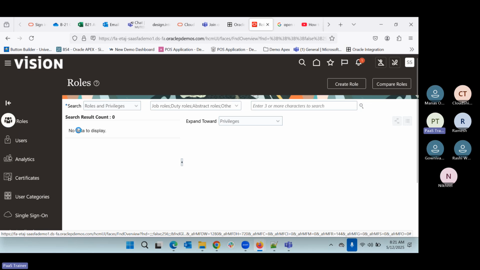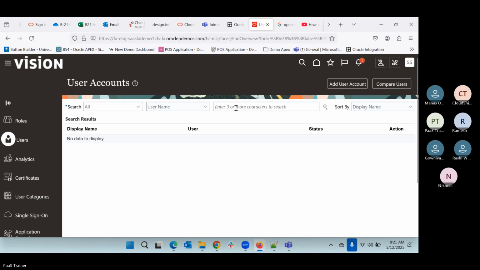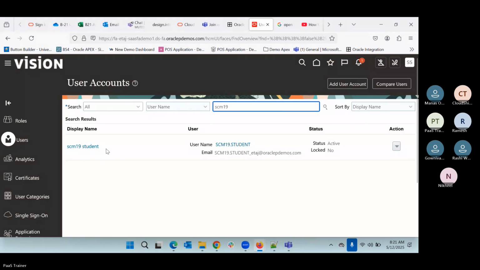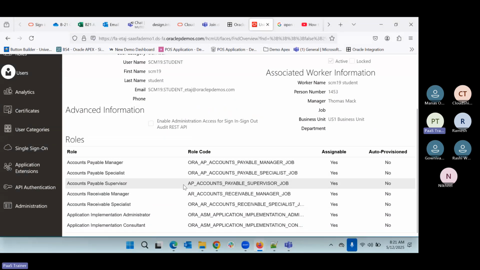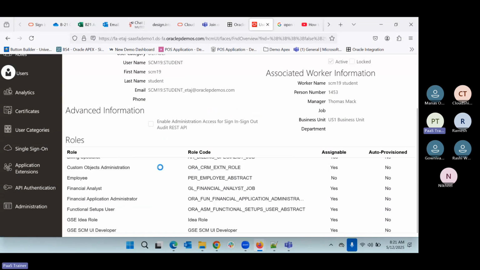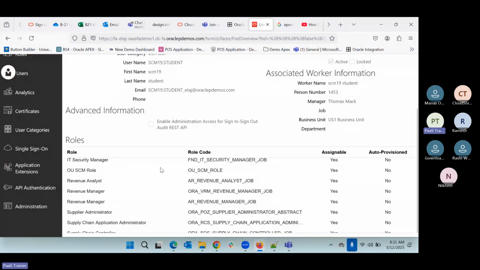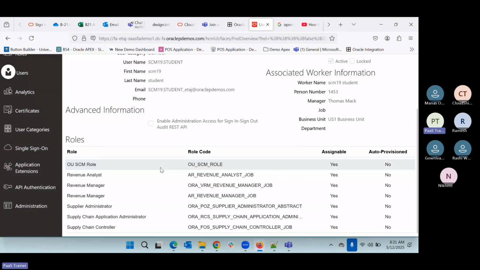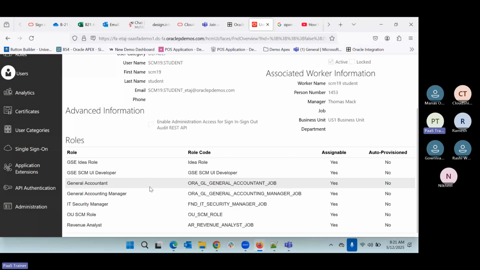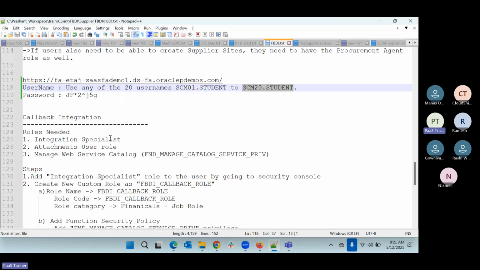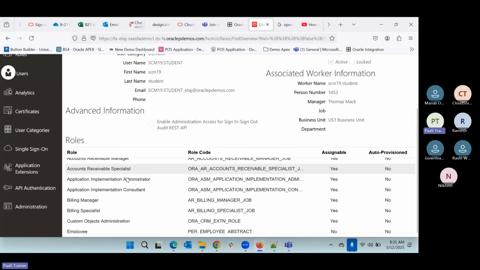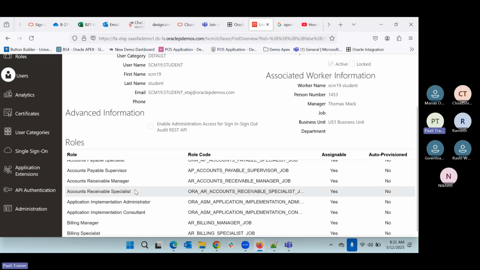We can come to this user. We can write SCM90. So this is the user that we have. If you see, we can check whether this user has those roles or not. If you see, it is not having the integration specialist role for the security console. So this role is not there, integration specialist, so we need to add this role.